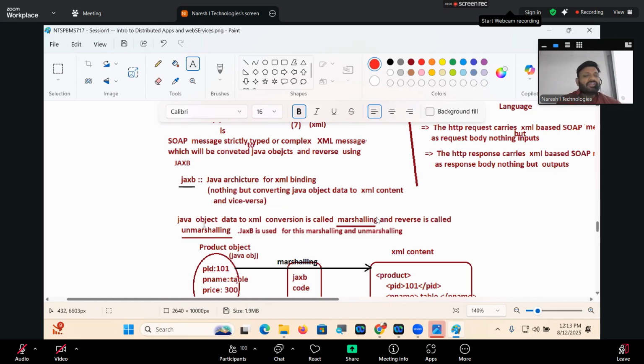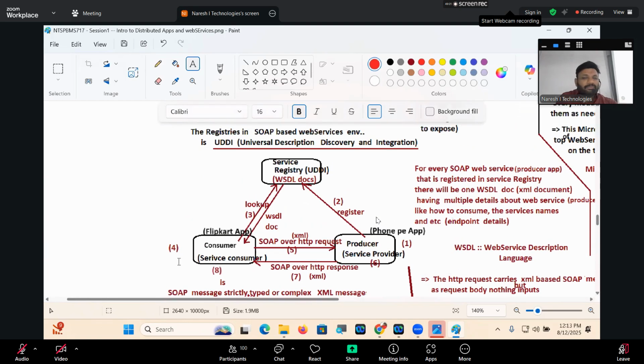Java object data to XML conversion is called marshalling, and the reverse is called unmarshalling. JAX-B is used for marshalling and unmarshalling. Sir, why is there a need for marshalling and unmarshalling? Basically, Java inputs will be in objects, but here we want to send in the form of XML. So someone should convert object data into XML. That is marshalling.